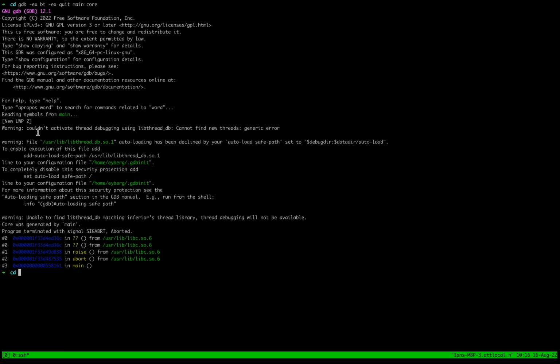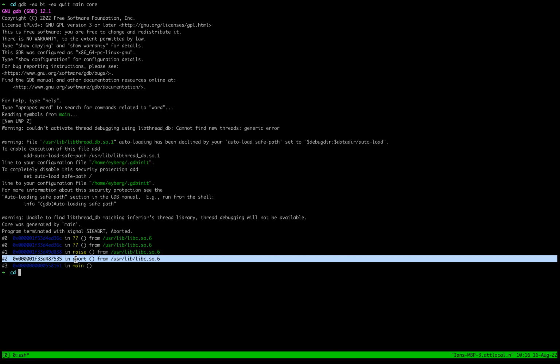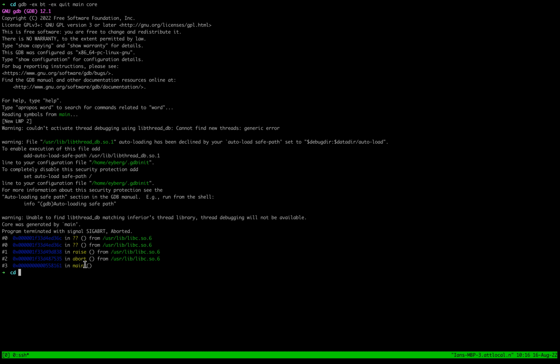All right, so we loaded up GDB, we passed it the core file, and then we get our stack trace. And as expected, within main, we called abort, that raised, and then we got our SIGABRT, and that's what actually killed the program.